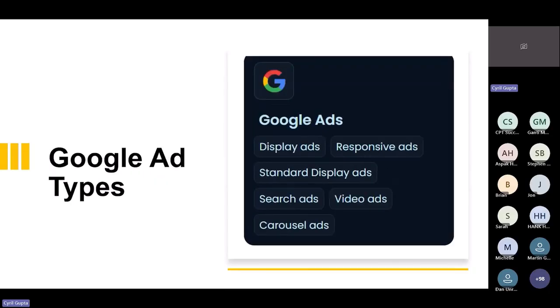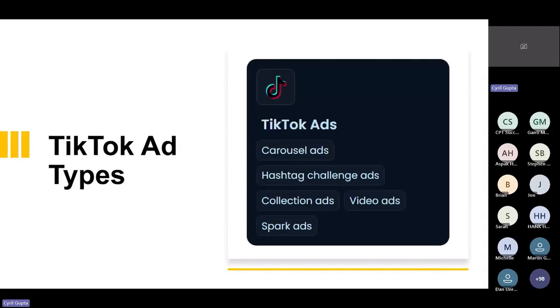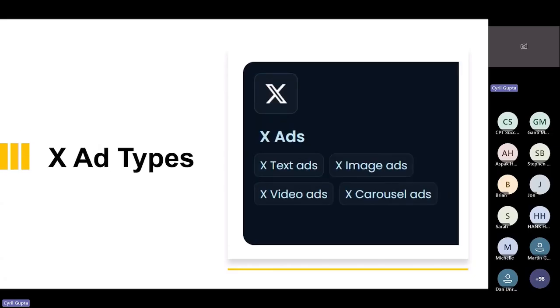On Google, it can do display ads, responsive ads, standard display ads, search ads, video ads, carousel ads. More ad types are coming in. On YouTube, it will make video ads, bumper ads, discovery ads. On TikTok, it will make carousel, hashtag, collection ads, and video ads and Spark ads.